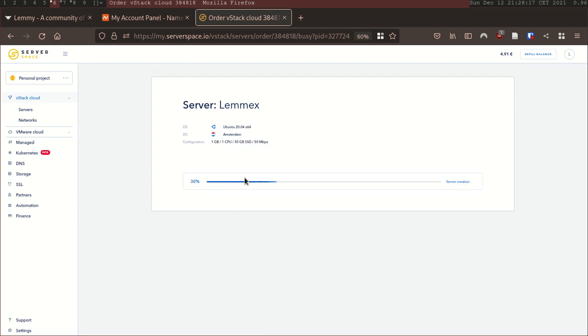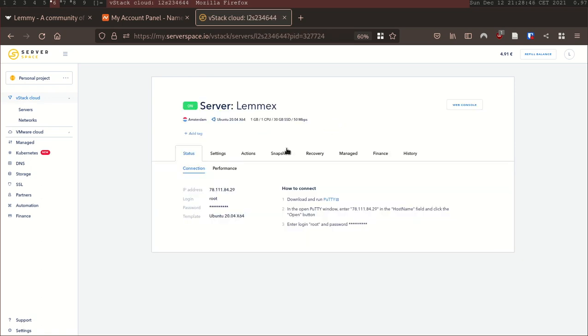So this configuration would cost €4.55 per month. I would have 1 GB of RAM, 1 CPU, 30 GB of SSD, and reasonable network connection. I recommend you to start with something small like this, and if later on your instance grows and people are uploading too many images, you can always increase that.